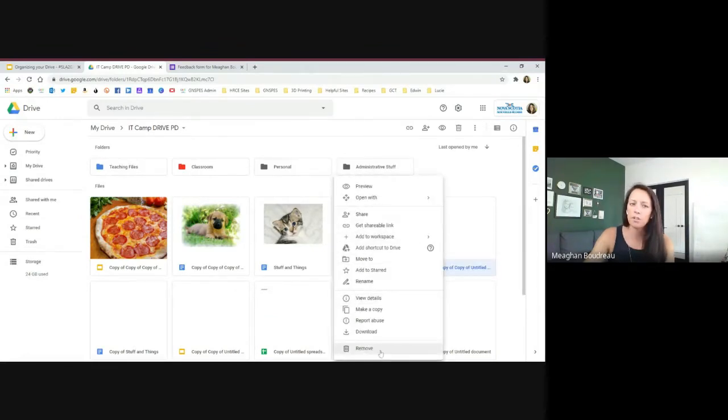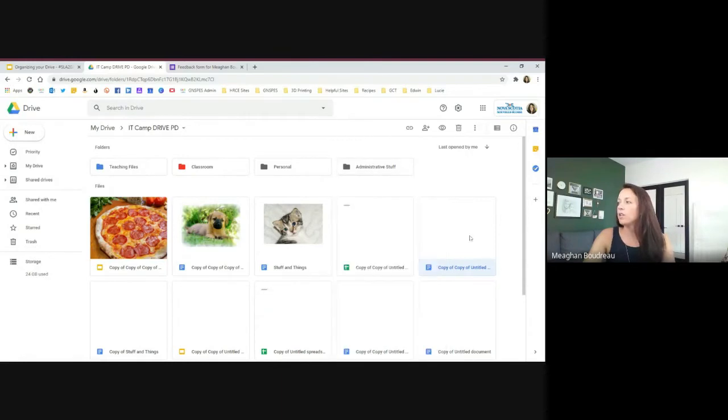You'll notice that Google doesn't call it delete or send it to the trash bin because it's really unnecessary to delete everything. You can click remove, or you can just click and drag over here to your trash, and that will go away. But maybe I realized that my copy of whatever this is with pizza is really important.